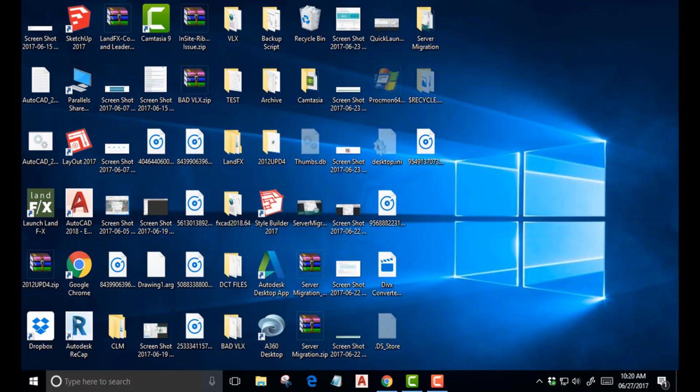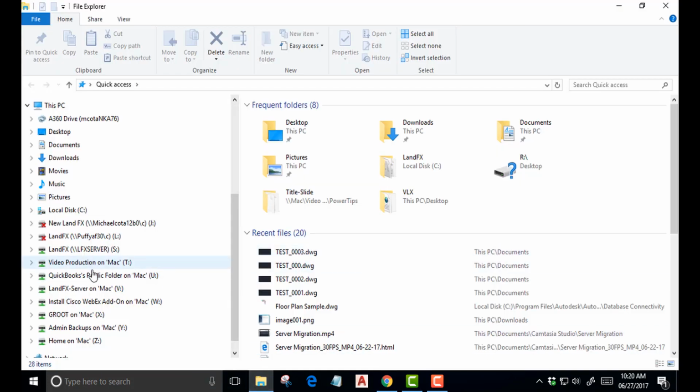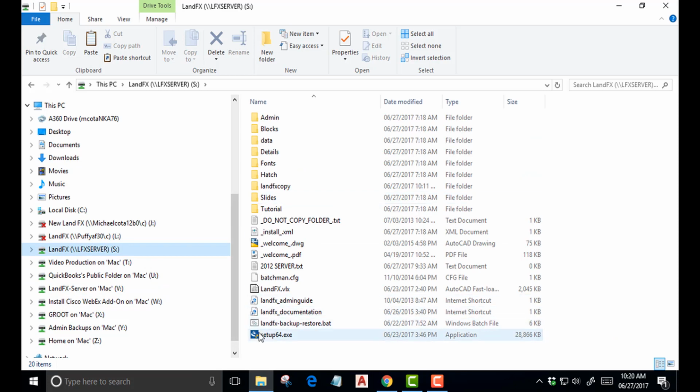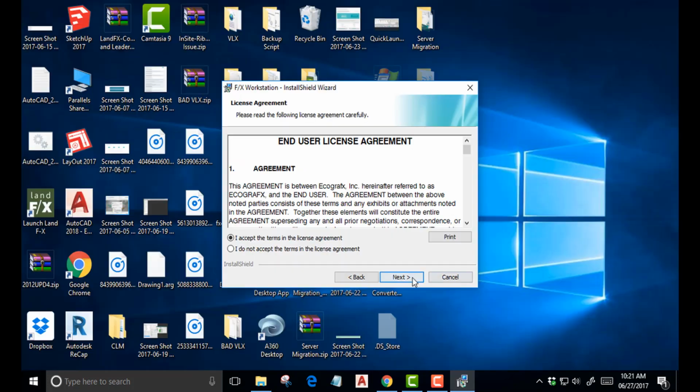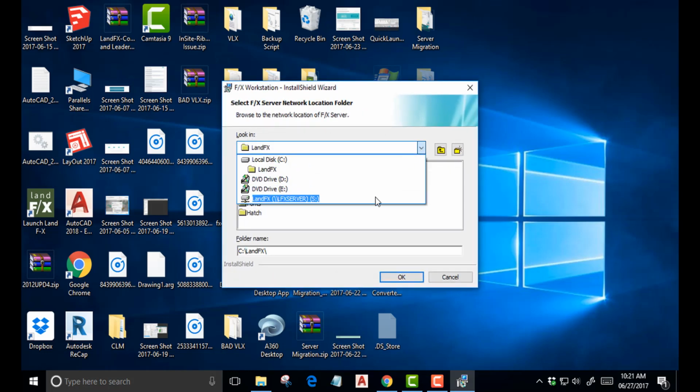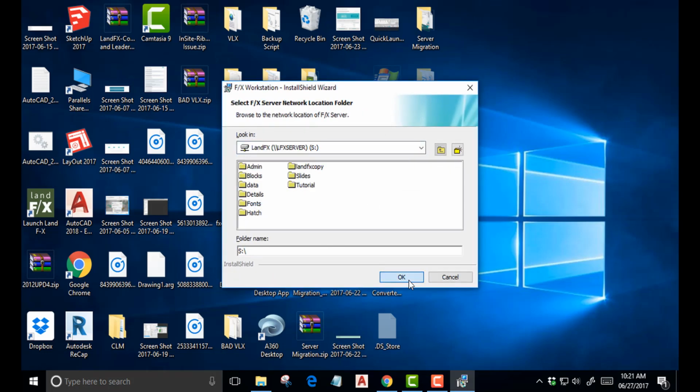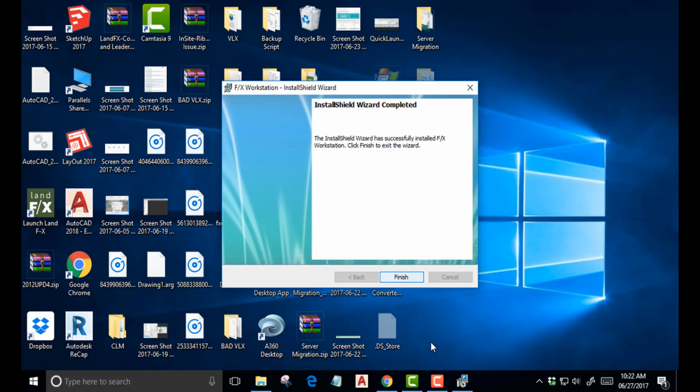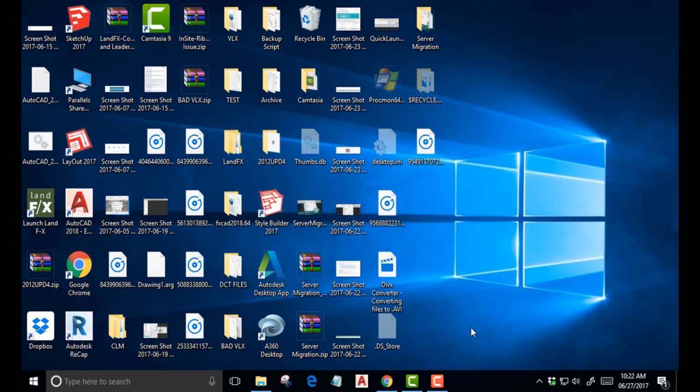And the next thing that we're going to want to do is run the installer from the new location so we can get everything configured correctly. And we should now be able to see the S drive when we select from the options here. Once the installation is complete, we can click on Finish because we should now be configured and pointing to the new server location.